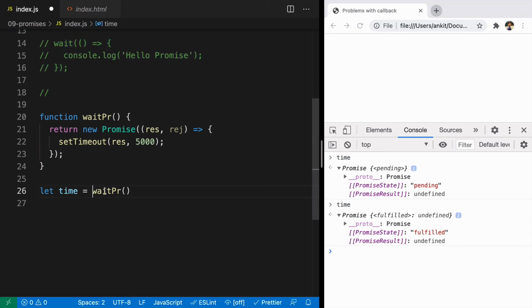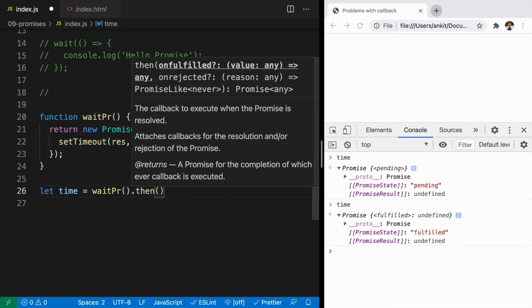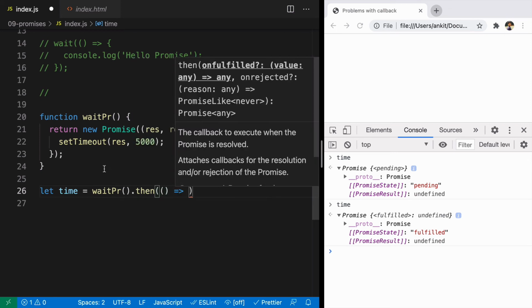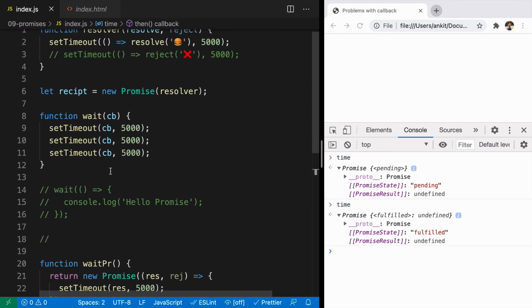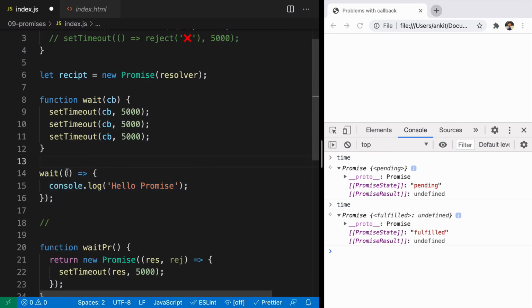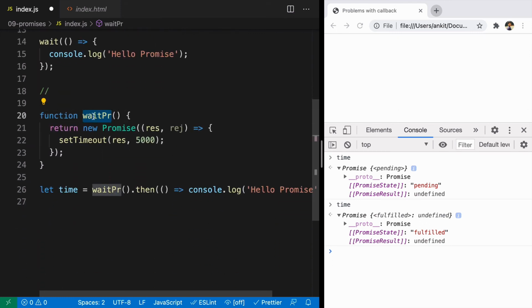So then what you can do, this is a promise. And whenever this promise is fulfilled, meaning completed, I want you to call this function, and this function is going to log a message saying hello promise. So try to understand it here. When we were using this pattern, we were giving access to the callback function to wait, and wait was going to call that function. Here we are not doing that. Here we are saying wait promise is just going to return a promise that it will resolve after 5000 milliseconds. And when it resolves, you just have to call this function.